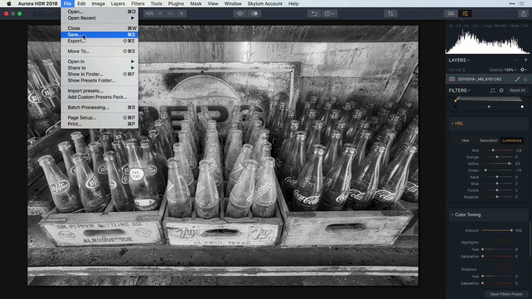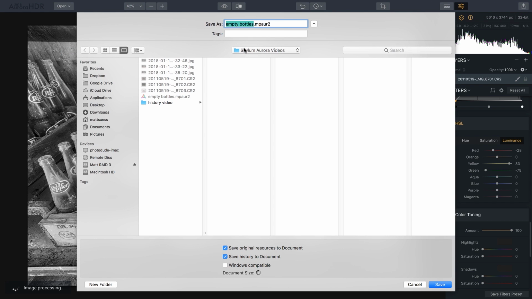But here's another pro tip for you. If I go to File and Move To, then I'm able to actually save it as a whole nother version. And so I'll call this Empty Bottles BW for black and white. And I'll make sure that my history is saved to the document as well.